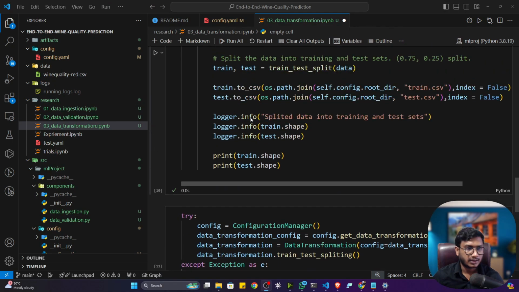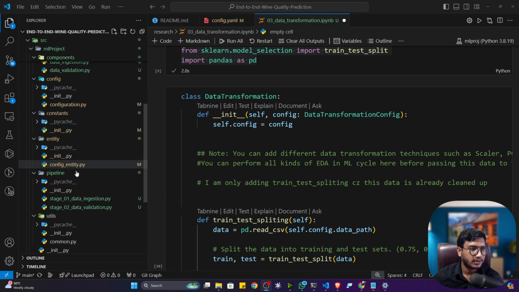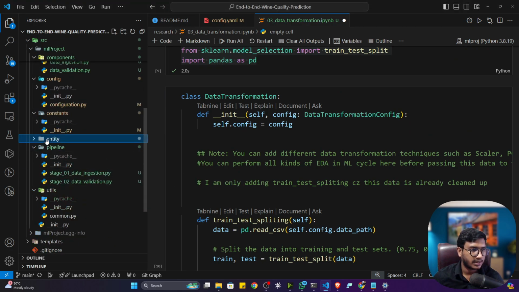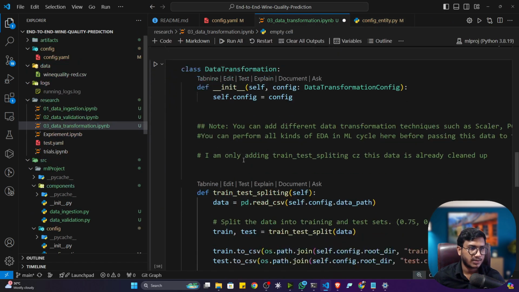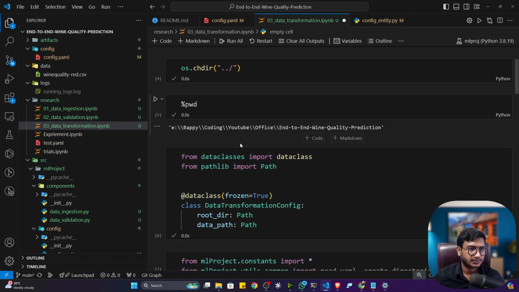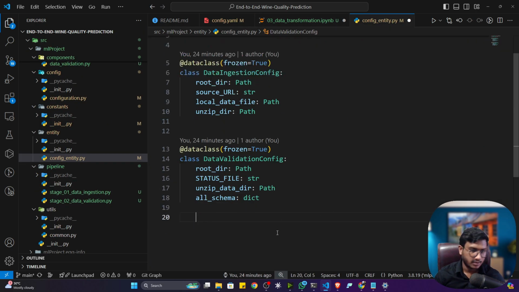So to convert this into modular coding, first of all, I think remember we have to update the entity. So let's update the entity. So here is my entity. Let me copy it and let me update it here.